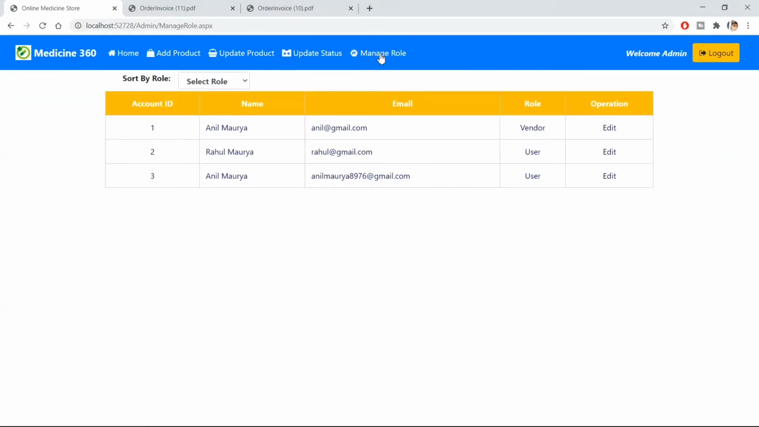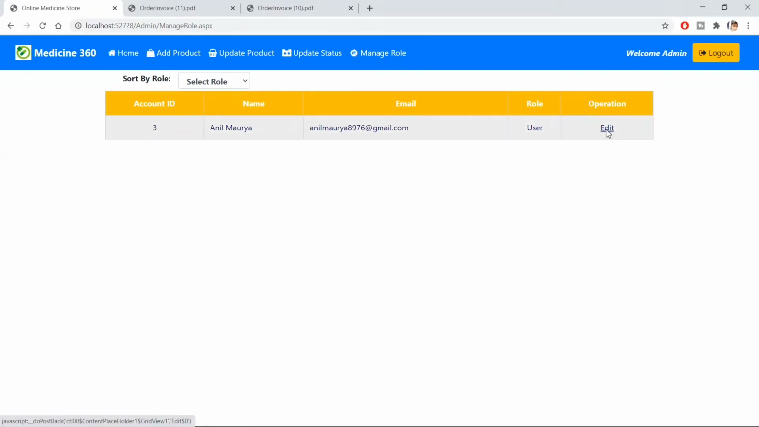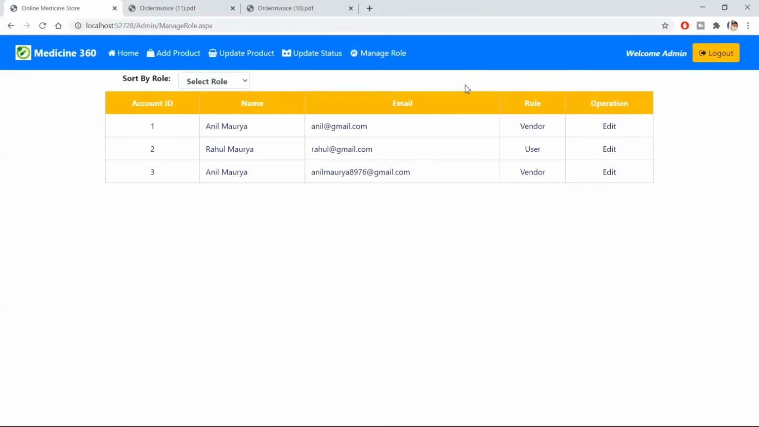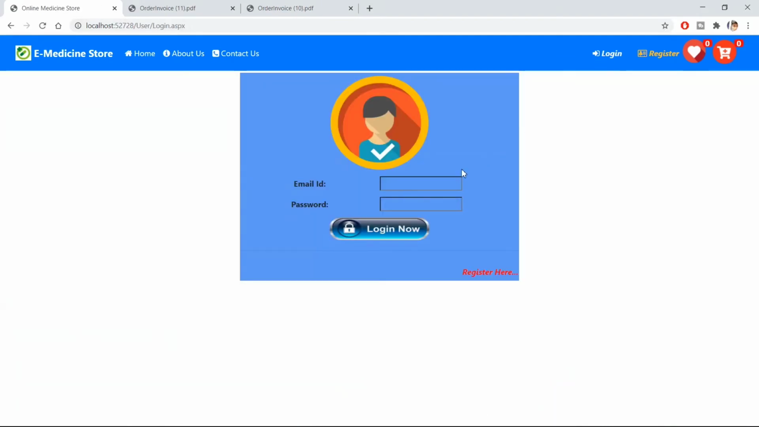Let's see the manage role. Here admin can manage the roles of the users. He decides to whom to give what roles, like admin can give a normal user the vendor role. Let's suppose this user is registered now, as I have shown you. So let's try to add it and make this user a vendor. Let's log out and log in again as vendor.